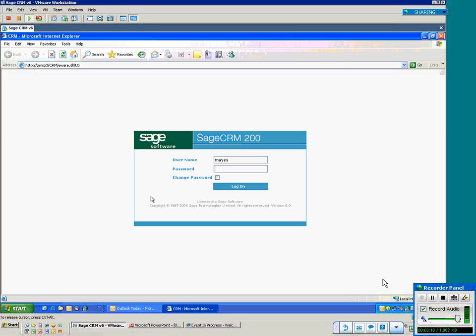Let's go look at the software itself. What I'm showing you here is Sage CRM with our basic demo data. That's an option when you install Sage CRM if you want to include basic demo data, which is just sample data that's been put into the system. That's what I'm going to be showing you today. I'm going to log in as Susan May, who is the sales manager in this fictitious company that's using Sage CRM.